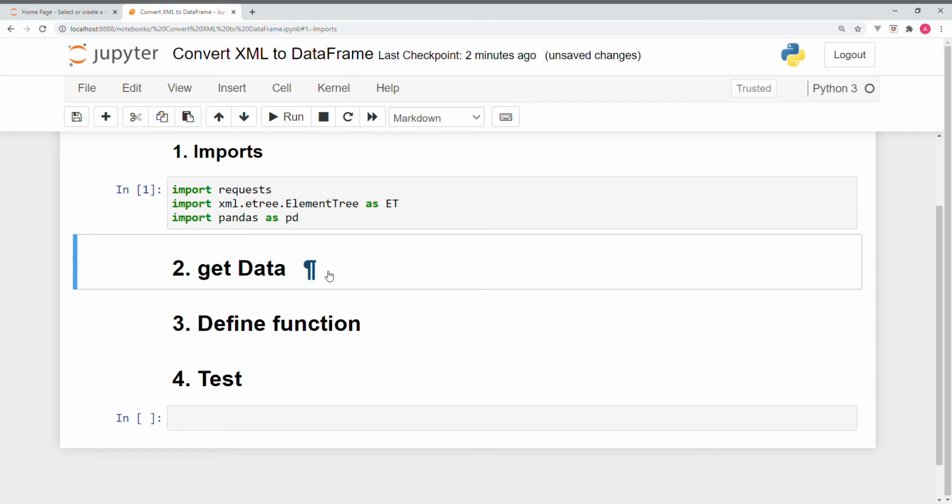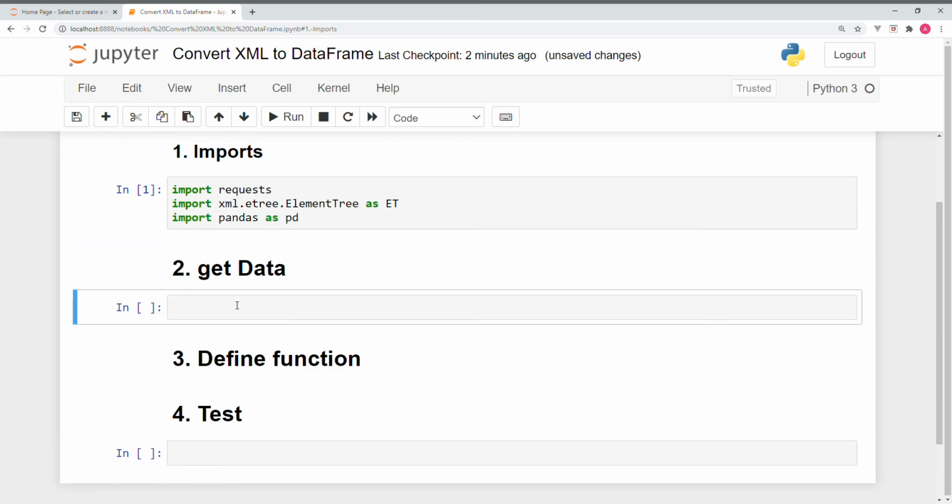In the next step, we are going to get our XML data from the web. So I selected this cell, and I wanted the new cell to be below. So you click on this plus sign. So we got the code cell now. It is code, as you can see in the drop down.